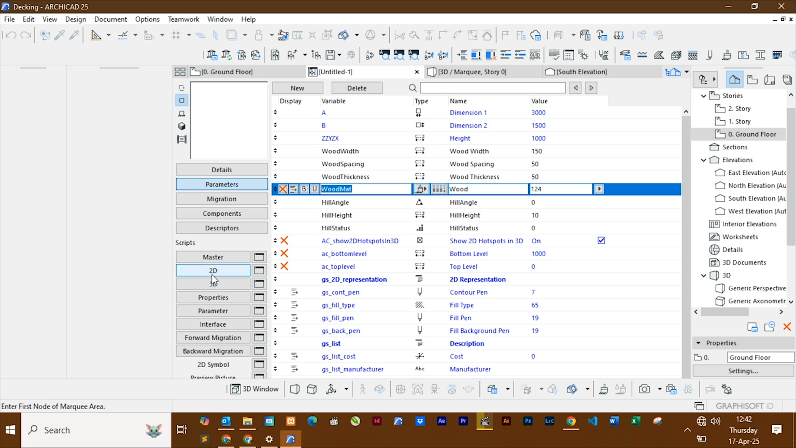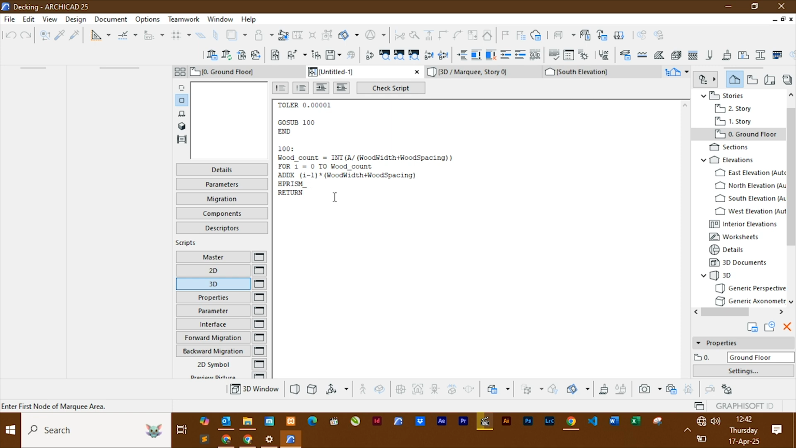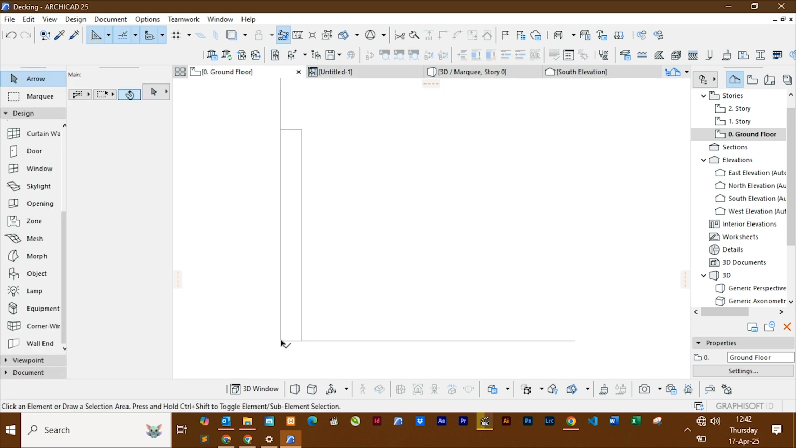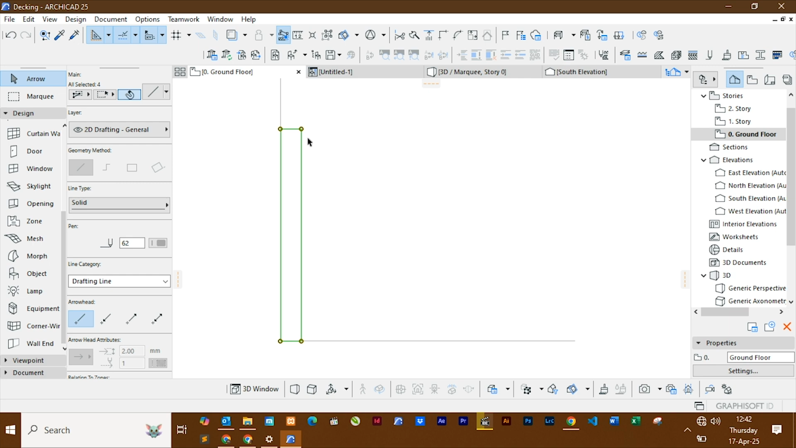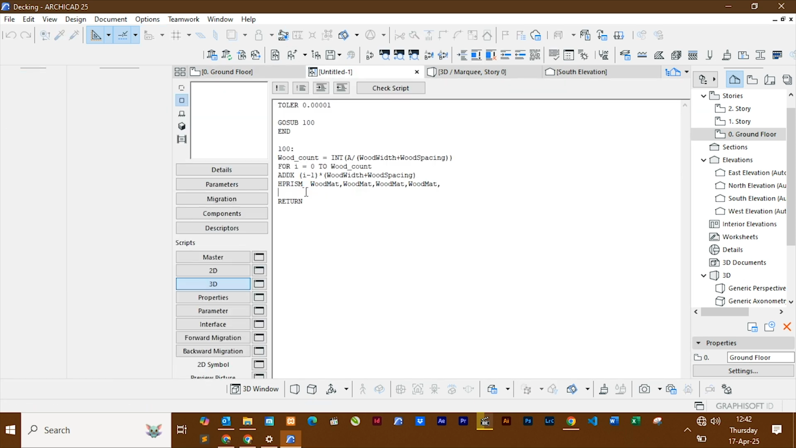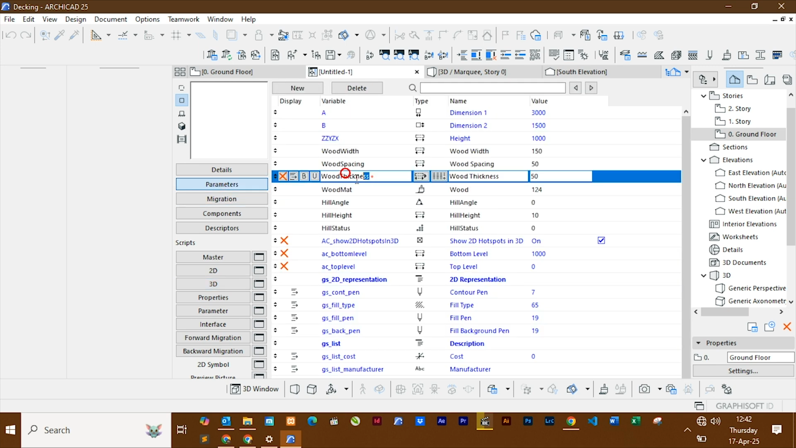Copy, go to 3D, paste 4 times, and then ask yourself how many points is each of these wood width. I've drawn here. We are starting from here. This is 1, 2, 3, 4, and then finish with where we started. So we'll need 5 points. And what is the thickness of each wood? Is this one.